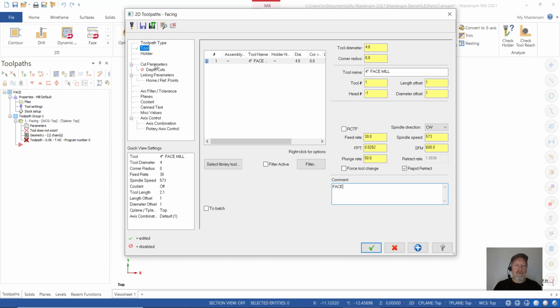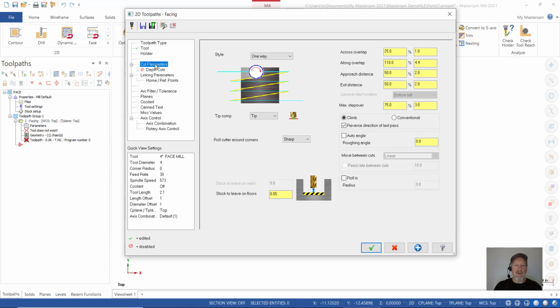Then the next thing we're going to select is cut parameters. When we get into the cut parameters, these are the default numbers that the software has already created for us based on the diameter of the tool and the size of the part. Okay. First thing we want to do is make sure when we face that we leave 0 stock on the floors. Then these values we're going to leave alone for now. We're going to backplot and see what they're going to do.